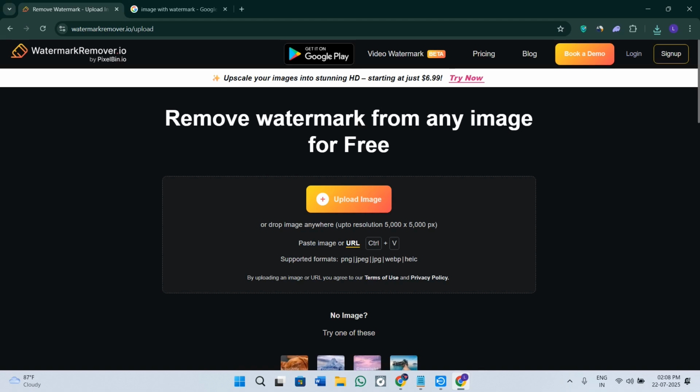In today's tutorial, I will show you exactly how to remove a watermark from any image in just one click using watermark.io. No editing skills needed. So whether you are cleaning up a meme or restoring an old photo, this particular tool makes it super easy. So without further delay, let's get straight into it.